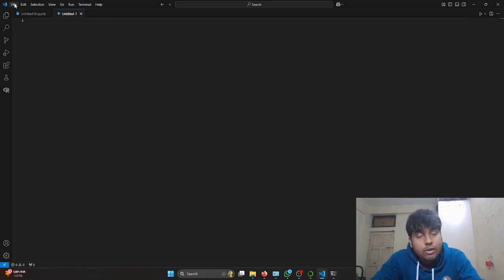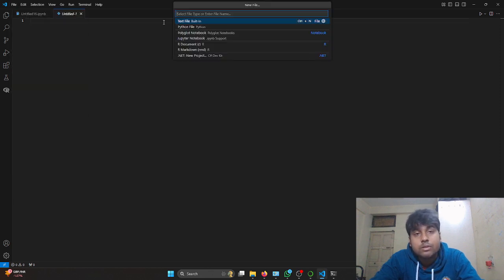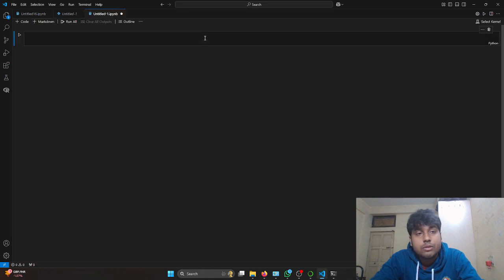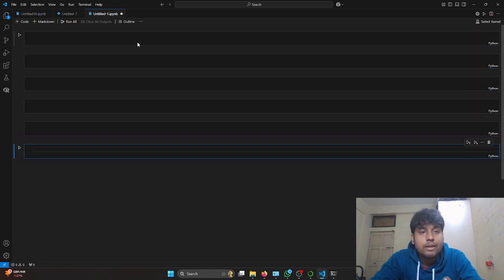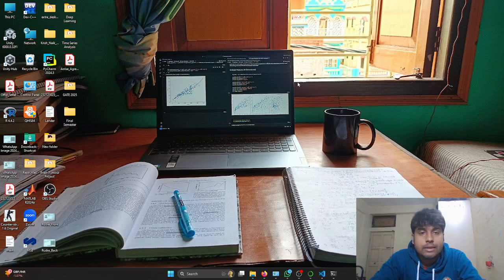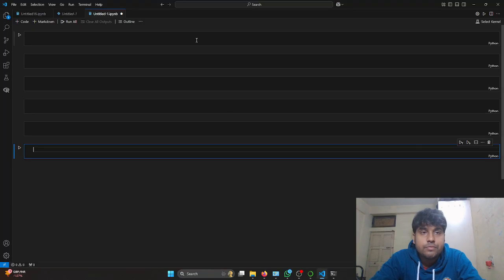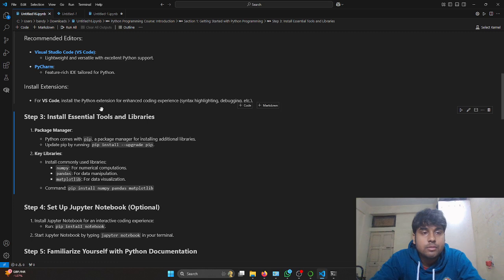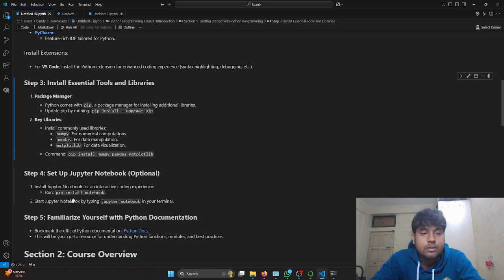You can also install something referred to as a Jupyter Notebook, which looks like this. It codes one by one, right? Here you can have cells, and this is also very beginner friendly to write code cell by cell. You can install this thing. The details are here in the page that I have given to you. You can set up a Jupyter Notebook, which is optional in this case.